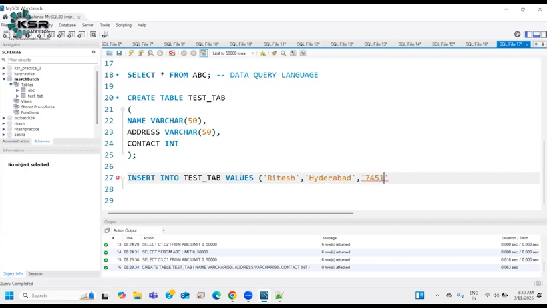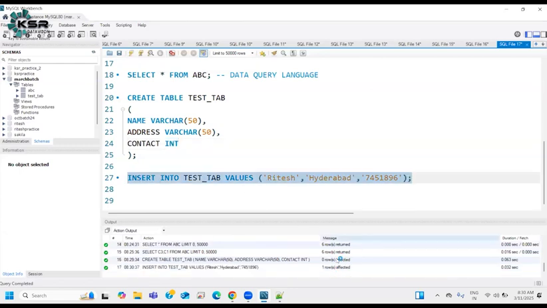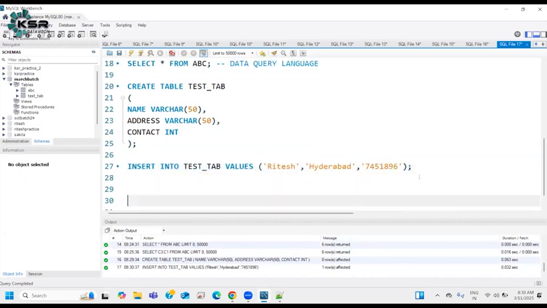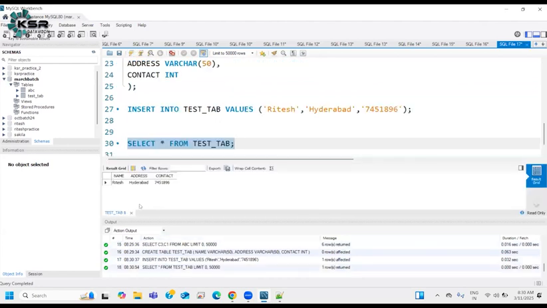I'm mentioning a contact, random. I've mentioned it, and contact is an integer value, but still I've mentioned it in inverted commas. It will still work. Now, if I run this, this query is affected, and you can see the record is getting inserted. Now, if I use select, I'll not mention the column names. I'll directly use select star from the table test tab, right? I'll run this query. It will display the records. So it is displaying the records.